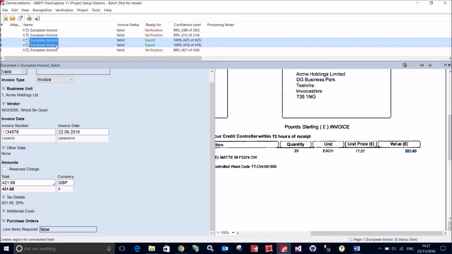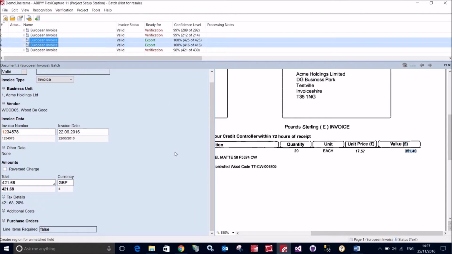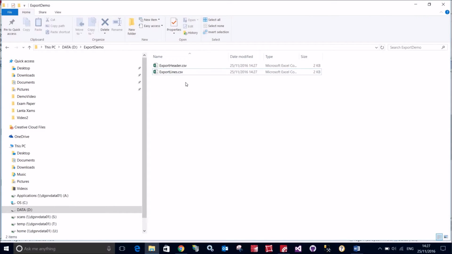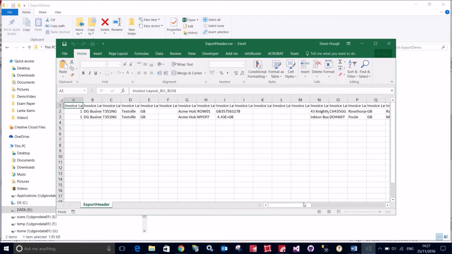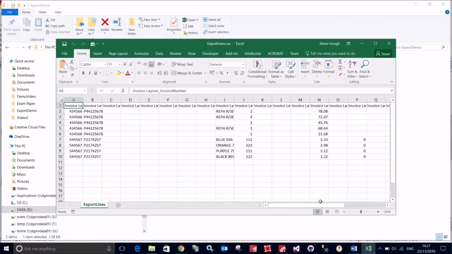Normally Abbyy would export these automatically once they've been verified successfully, but just for the purposes of this demo we're doing it manually. Once I export from Abbyy, a PDF document will be created and stored in infoRouter, and also we've set the script to create some export files, both the header and line item information. And of course this can then be imported into our ERP or accounting system.